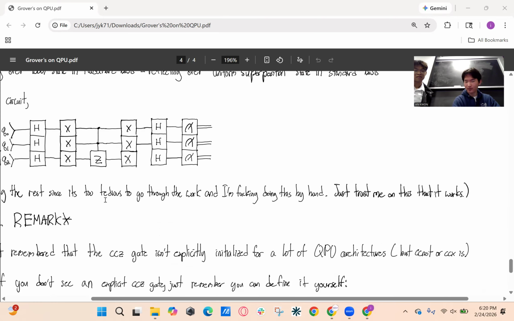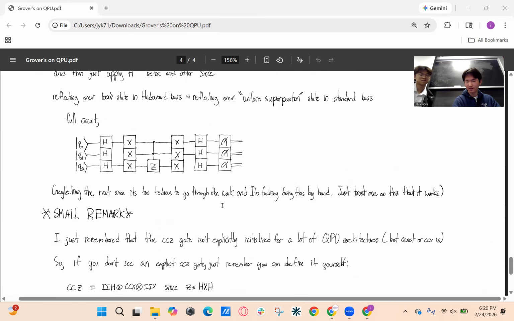And then, I was thinking about putting in the truth table, but it's a pain. So I just, intuitively, I'm pretty sure this makes sense as well, right?